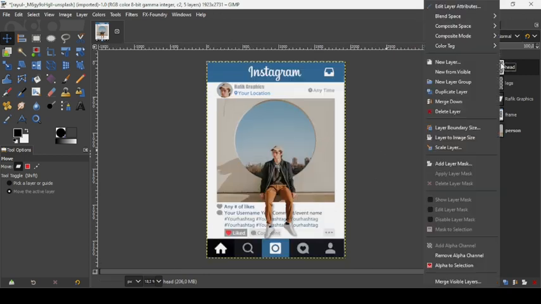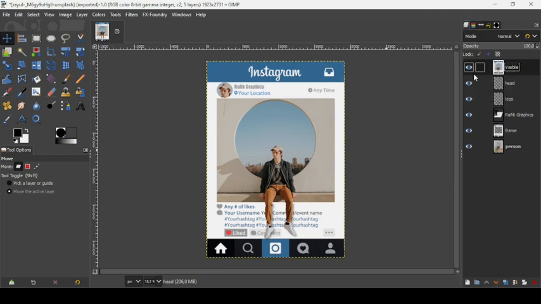And now right click on the first layer and then New from Visible. So I think that's it. That's how you can create a pop-out effect using Instagram frame.